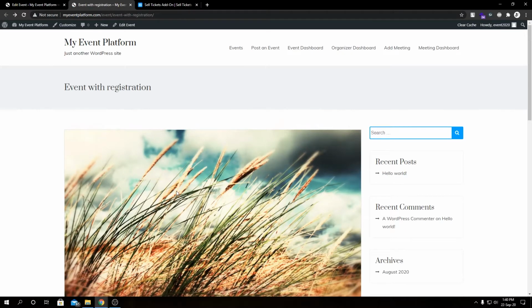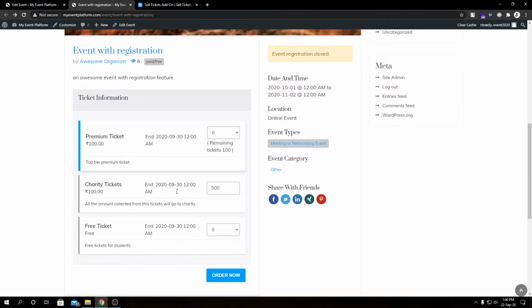So here we have our event single details page. If we scroll down, we will see in the description area, we have a new section called ticket information. There we have a premium ticket and we have our charity ticket. So charity tickets, we set the amount for it 100 rupees, but we can even modify it. And for premium ticket, we cannot modify the price value, so it's fixed.